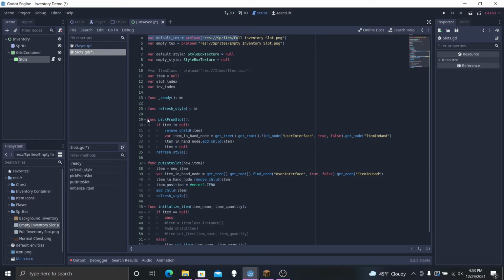Then we have the two important ones within the slots: the pick from slot and the put into slot. The pick from slot is basically removing the child of the slot, and we're going to create another node after we're done here called the ItemInHand. This is very important because when we are using our inventory, we're going to be picking up items and putting them into other inventories or somewhere else inside its own inventory. So having a node called ItemInHand is very important.